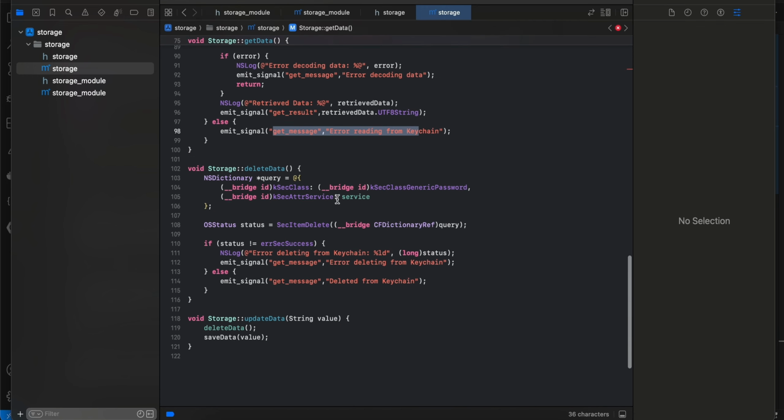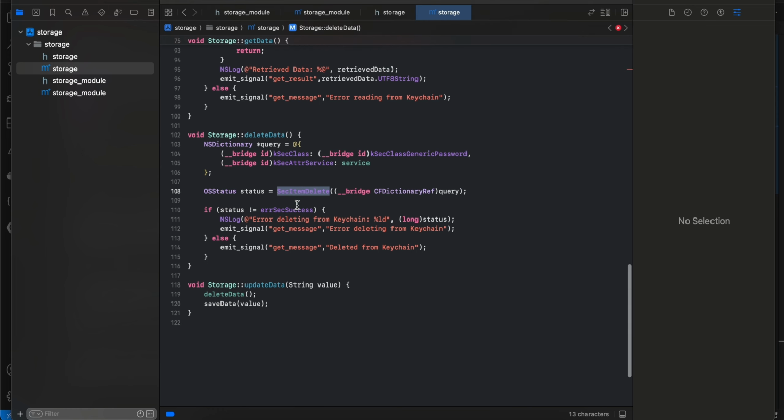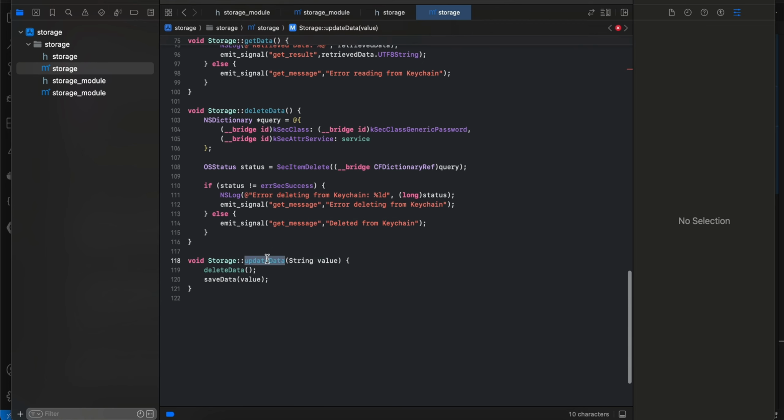For deleting the data, same thing, we need to pass our service, and this is how we are trying to delete the data with SecItemDelete. In case there is any error, I'm sending the error message back. Otherwise a deleted from keychain message back. And for updating the data, we first have to delete the data which is present, and then we have to call save data. If you don't delete the data and directly try to save data, you will fail, you will get an error message. So that's what has been done.